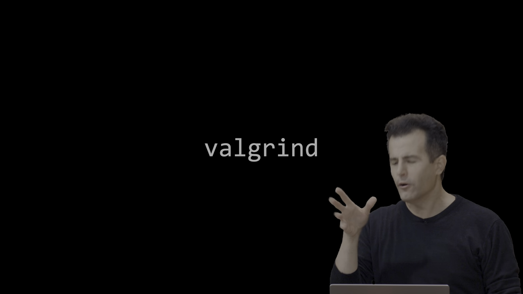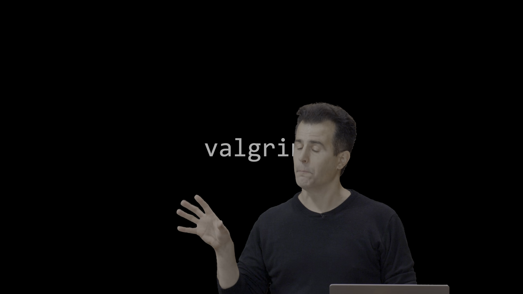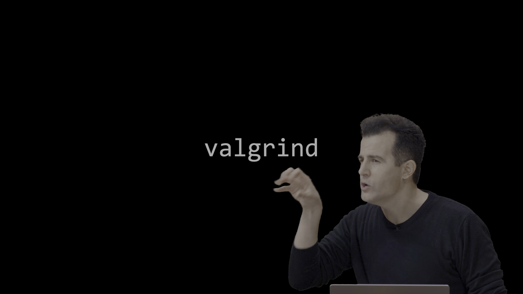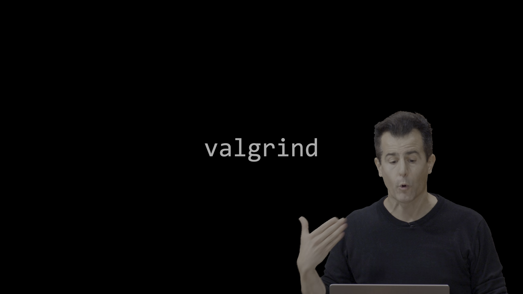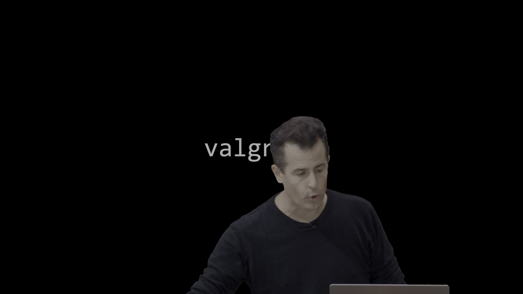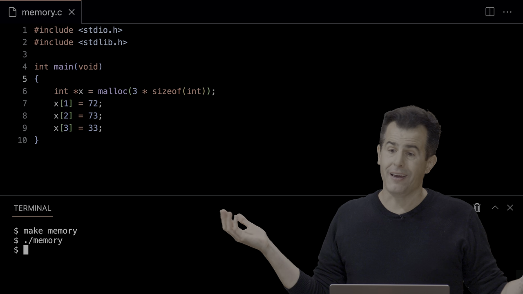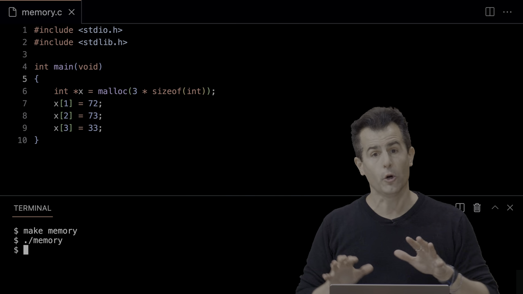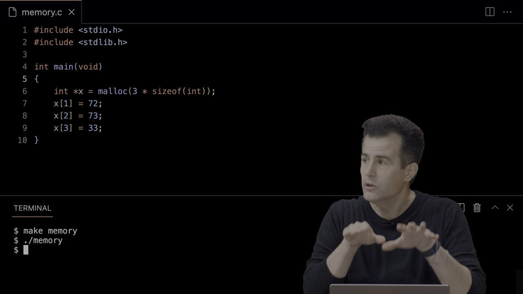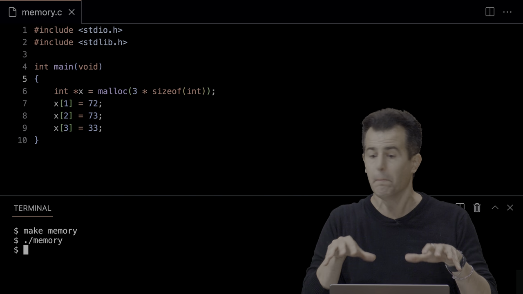So Valgrind, it's a fairly fancy program, but we'll use it in very simple ways. It will look at your code and find memory errors as it's executing and try to help you understand where they are. So let me go back to VS Code here. Memory seems to be fine. You know, I feel like, OK, I'm going to submit this homework. All is good. No error messages. That's no longer the case. Now you need to poke a little more at your code to see if maybe there's still some bug there.